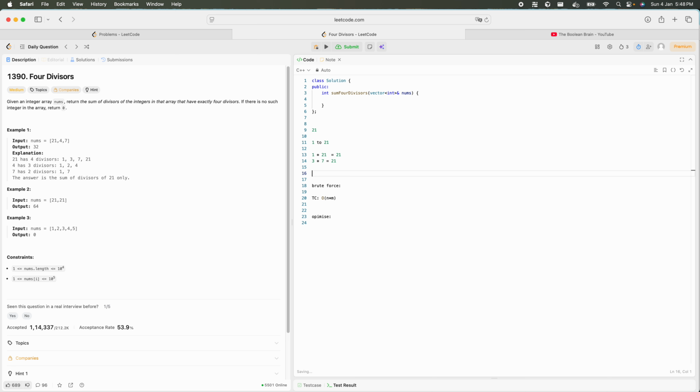If I want to solve for 16, let us try to find the divisors for 16. 1 into 16 is 16. Next is 2 into 8, which is also 16. Next, 3 cannot be divided. 4 into 4 is 16.